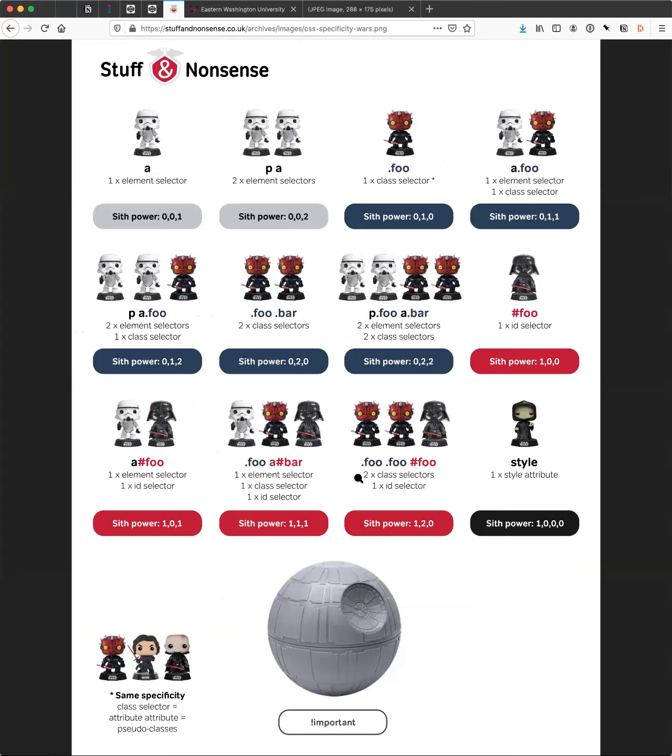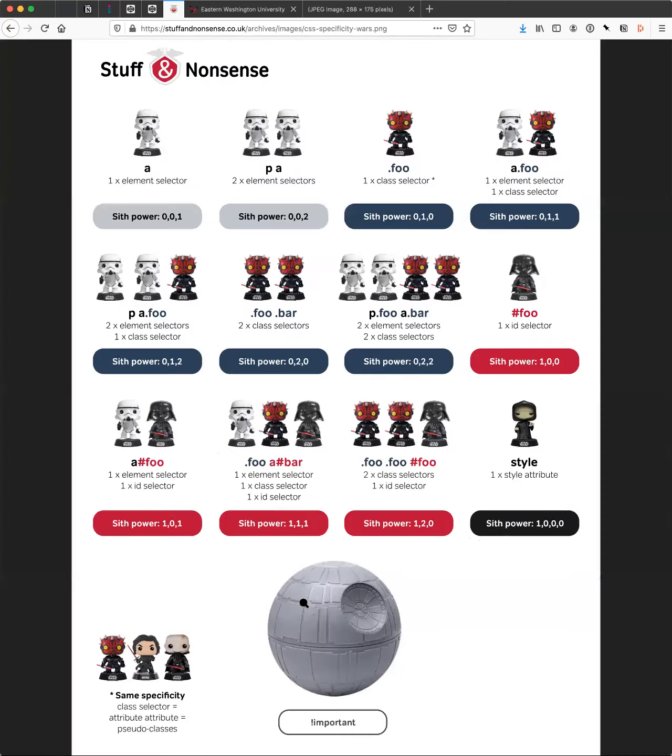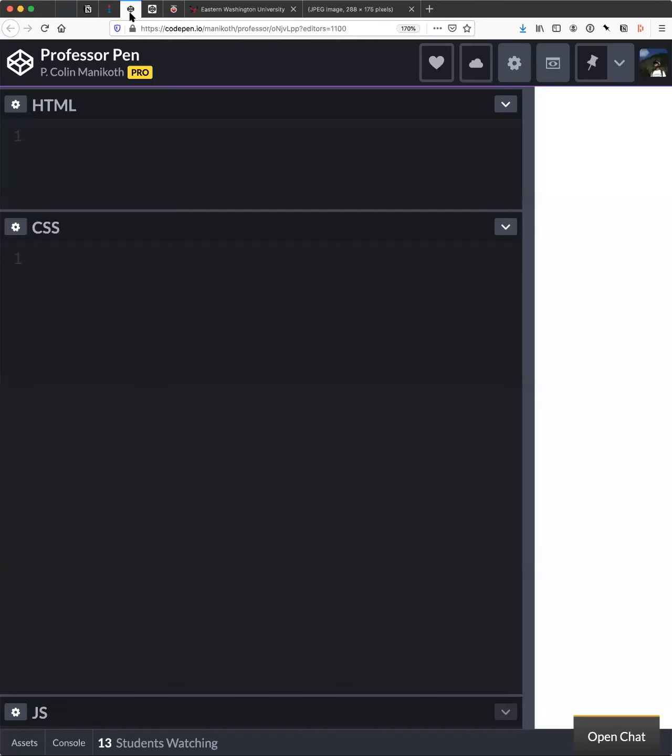Then you get the style attribute. No spoilers, but Senator Palpatine there is the style attribute, and he's always going to win out. This is a higher order of magnitude. Now we're going to show you the Death Star, about why you shouldn't do this. Too many websites do this, and it's a sign that they have really lost control of specificity.